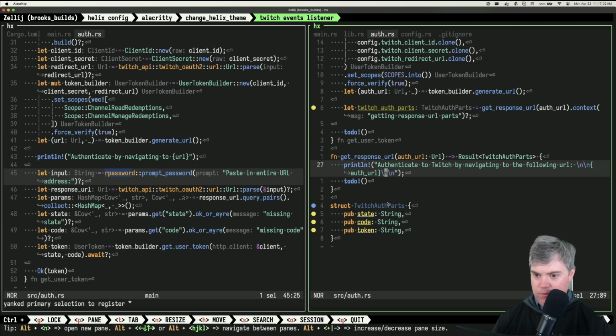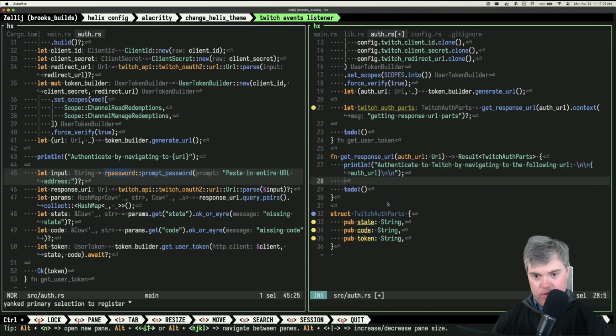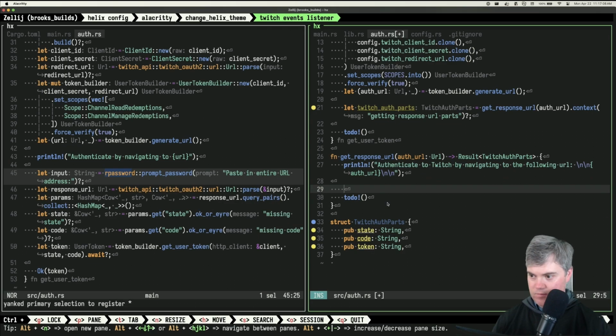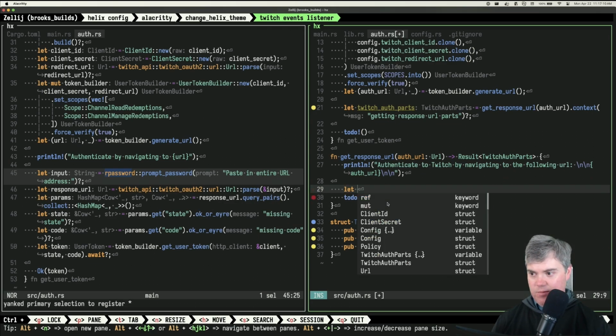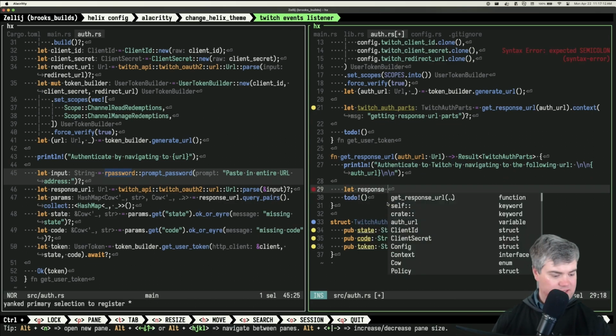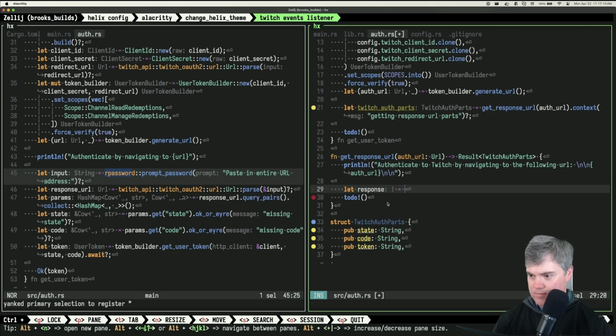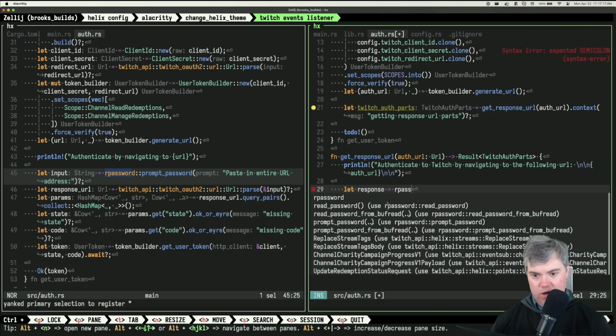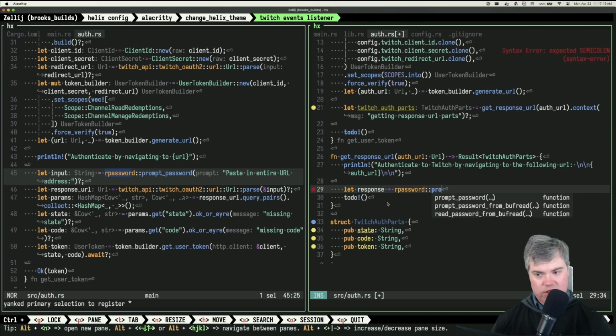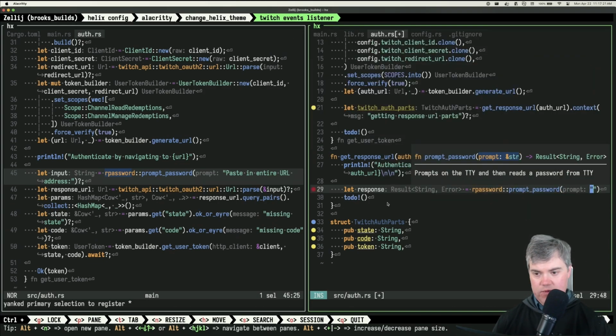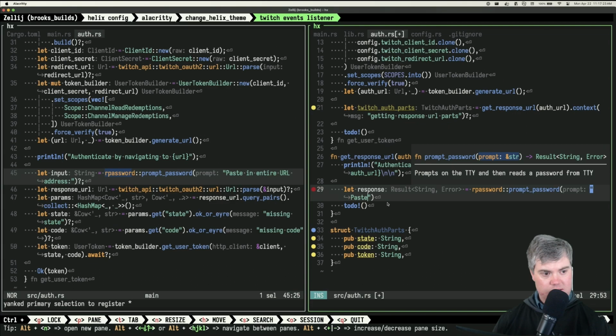We want to get the input now. The response is going to be our password. We want to prompt for the password, paste in the entire URL.